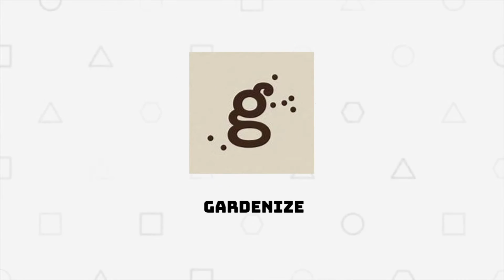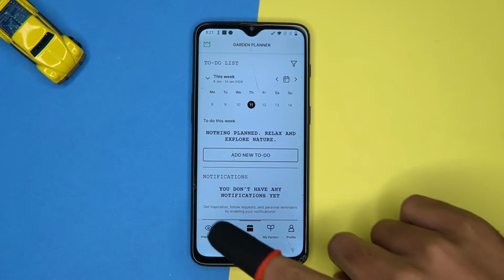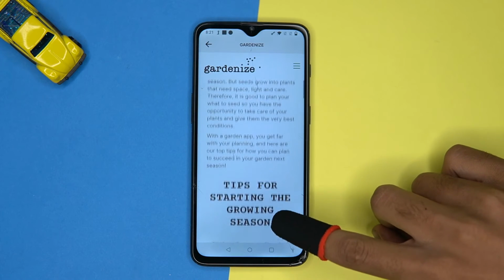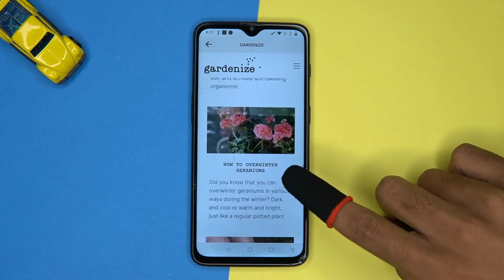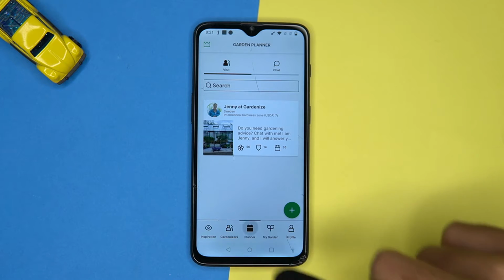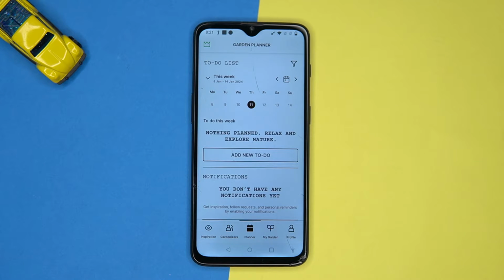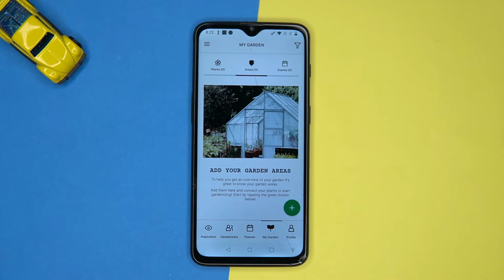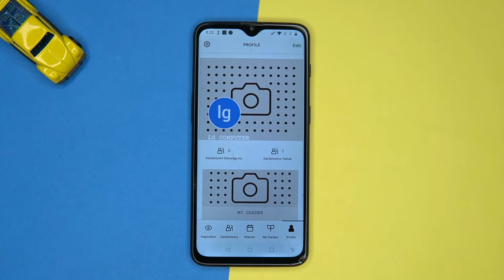First on our list is Gardenize. Here you can get to know what to grow in which season. Here you can see people like you. You can plan the things according to the calendar. In My Garden section, you can add your garden's plants and areas. And here you can see and edit your garden profile.